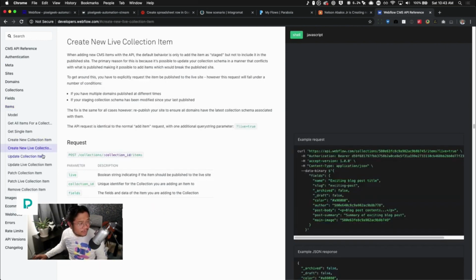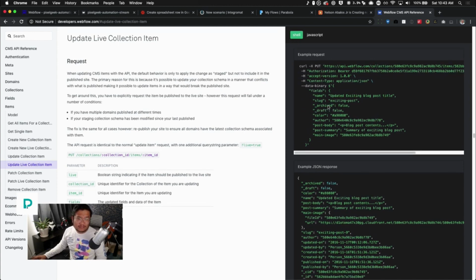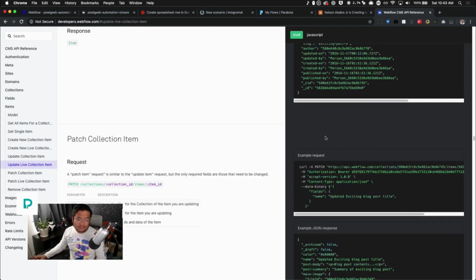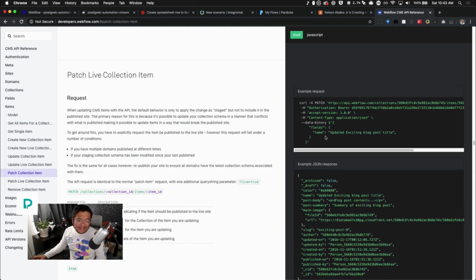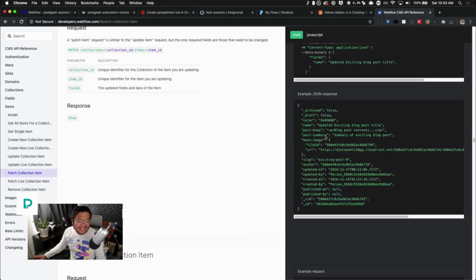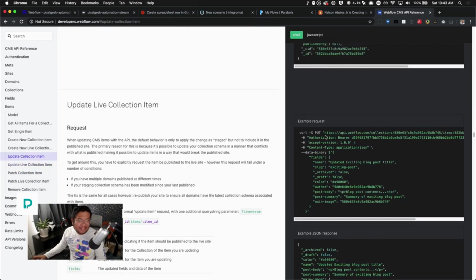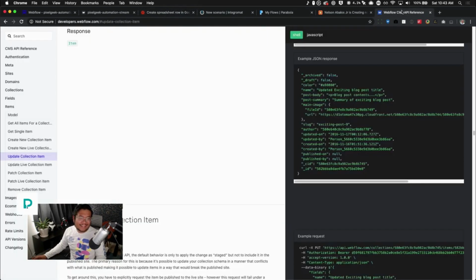Create new live collection item. You would have to curl x put author. What? I don't. No. Yeah. What? No. Yes. Much easier.